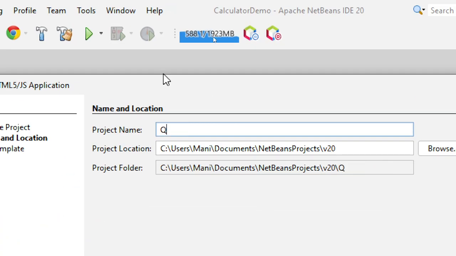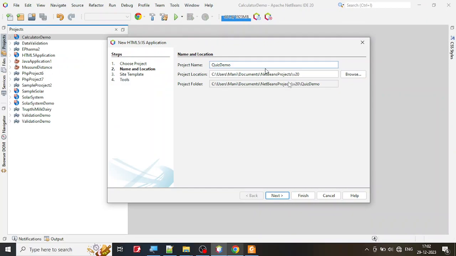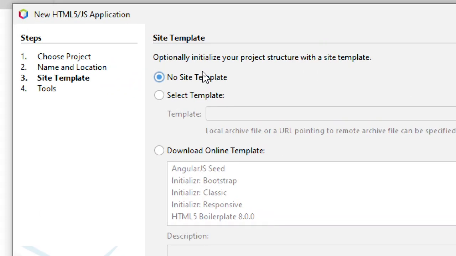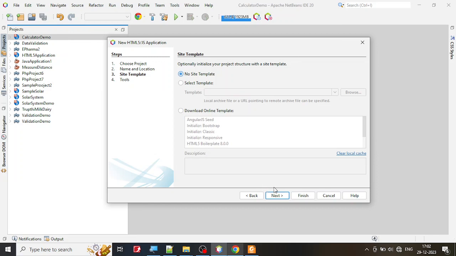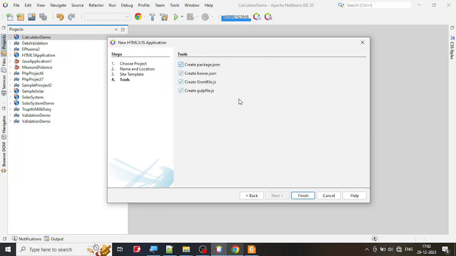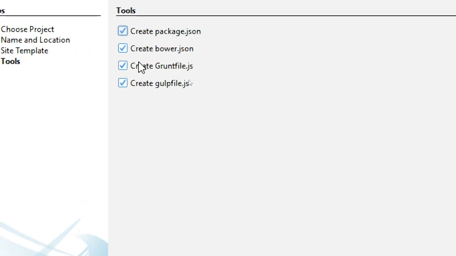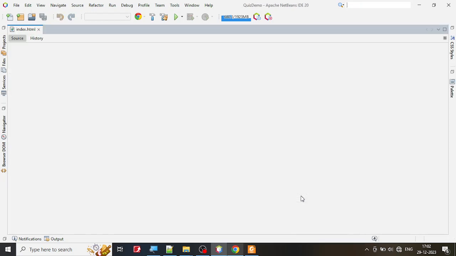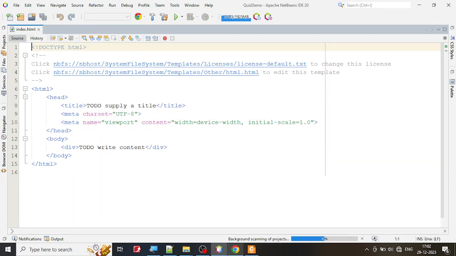You can give any name to your application. I'm going to give the name as quiz demo. You can give any other name also. Let me click on Next, and I will not select any template for my application. Also, I will not make use of any JSON as well as JavaScript file. That is not required for my application because it's going to be a very simple application. Let me click on Finish.